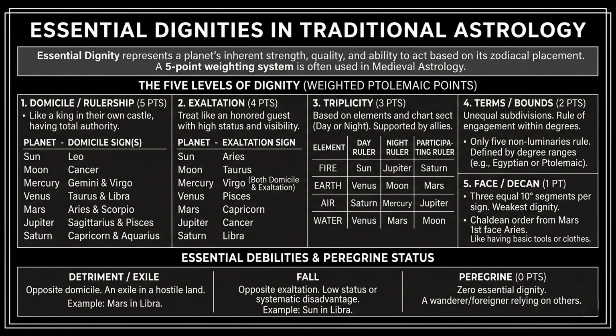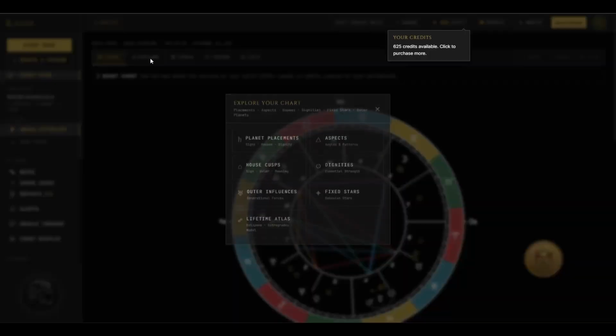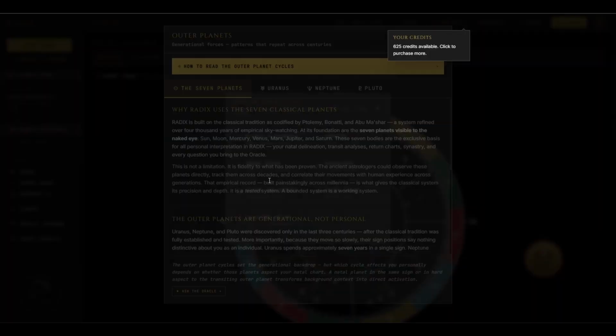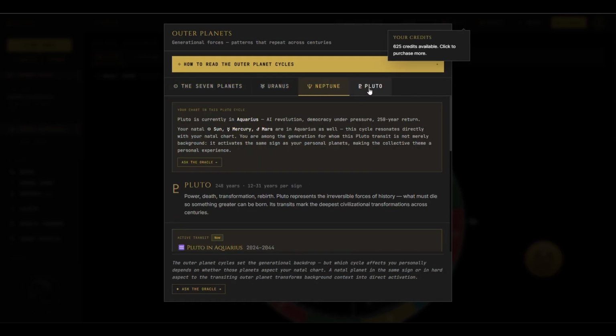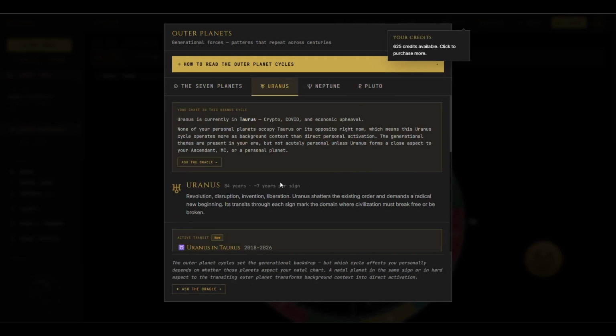Understanding your dignity map is foundational to understanding yourself through this lens. Outer influences shows the positions of Uranus, Neptune, and Pluto, along with their generational themes. I want to be upfront here.